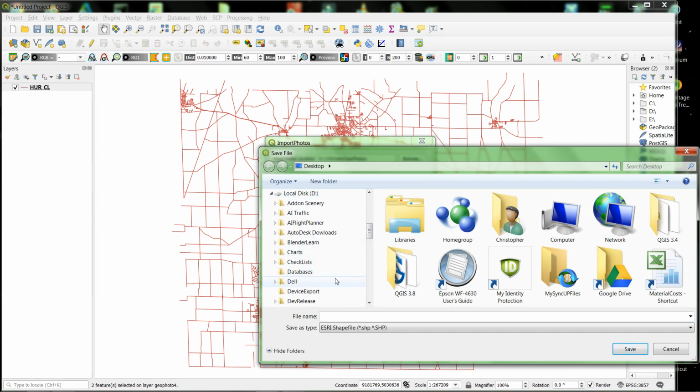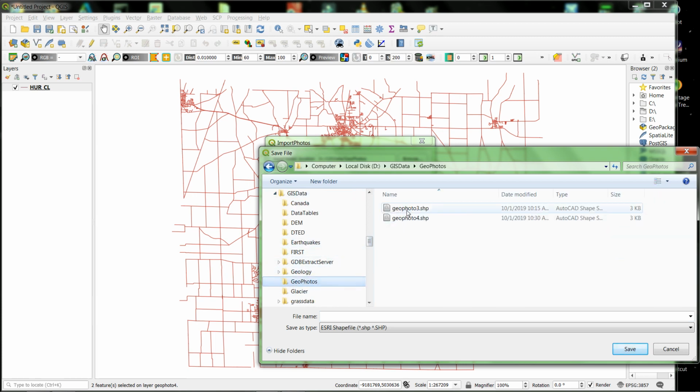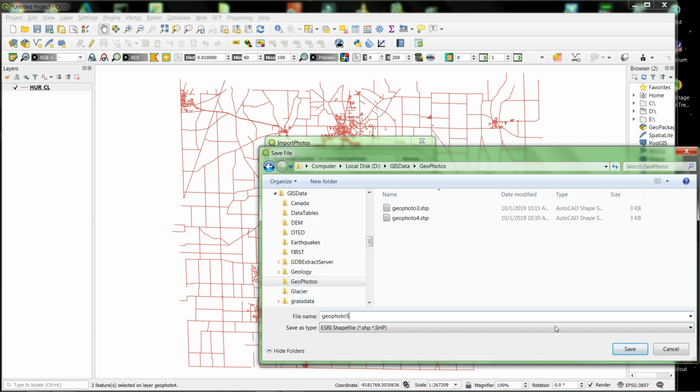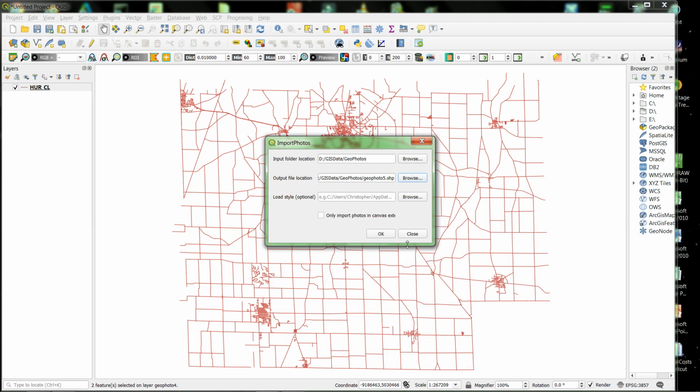So we're going to migrate back over to our GIS directory folder, and I'm going to go to GeoPhotos, and you notice I have GeoPhoto 3 and 4, but we're going to make a new shapefile called GeoPhoto, let's call this 5, and I'm going to save. So that's a new shapefile, ESRI shapefile. For new people, that's ESRI. I don't like to call it Esri. It's ESRI. All right. So I'm creating a point shapefile in QGIS.